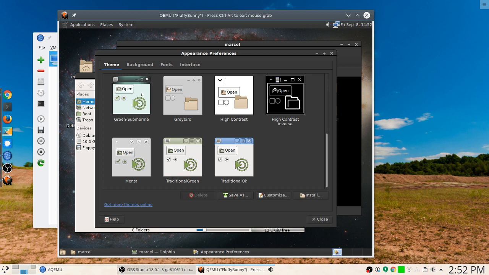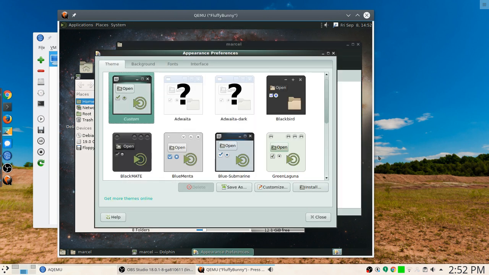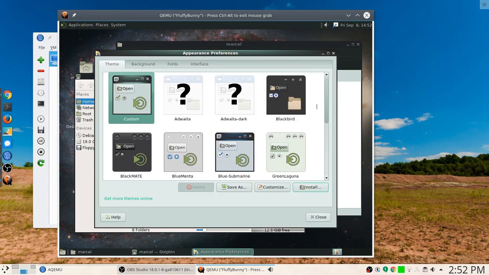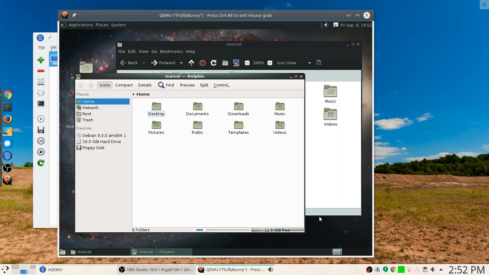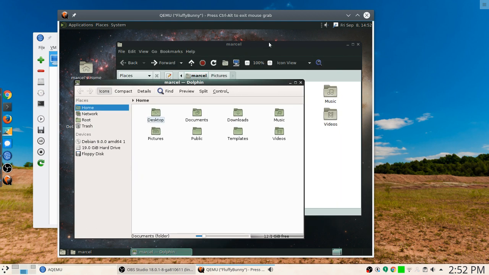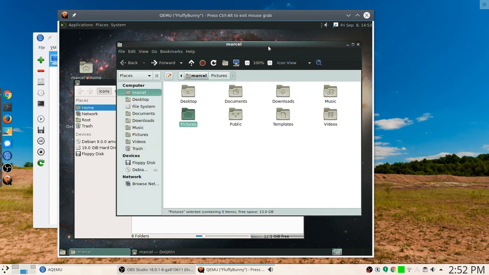Green submarine. Who comes up with these things anyway? Green submarine. Oh, well, let's go with green submarine, just for the halibut. All right, let's go with the green submarine. Although, again, we can install additional desktop environments or desktop themes, but I'm not going to do that right now. So close that. As you can see, I can run Dolphin, which is the KDE file manager, or I can run Caja, which is the one from Mate.